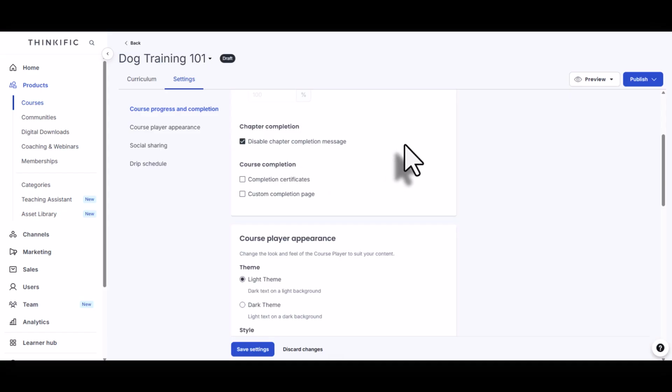The next section, chapter completion, you want to make sure that this is checked. That is so at the end of every chapter, the student doesn't get a pop-up that says, want to leave a review, want to leave a review, want to leave a review. That gets super annoying. We just want them to leave a review at the end of the course, not after every chapter. So we want to check this box.